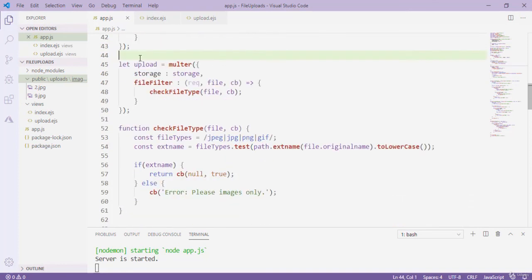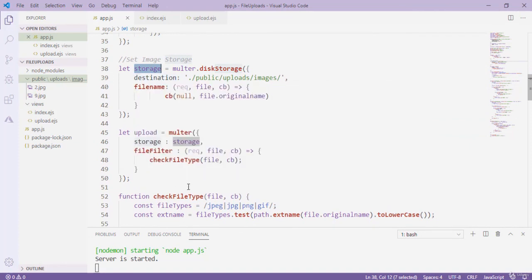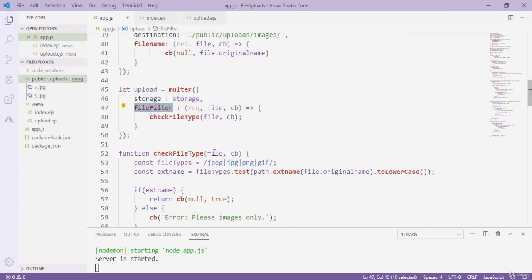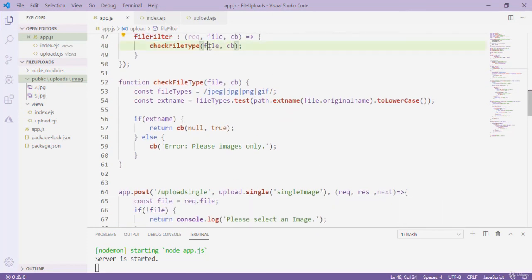Then we have to write a piece of code that handles the upload. We type here first of all storage, that will be equal to this storage that contains destination and filename. Then we have to type here the file filter. We have to filter the files because we only allow the user to upload JPEG or PNG image files. For that we created a separate function in which we type file and a callback. First of all we type a file types variable in which we type JPEG, JPG, PNG, and GIF, and then we compare that with its original file extension. And here we have applied the if-else condition to check whether it is an image or not.